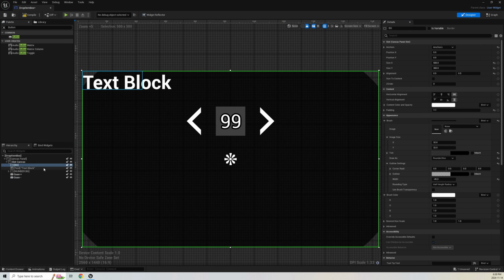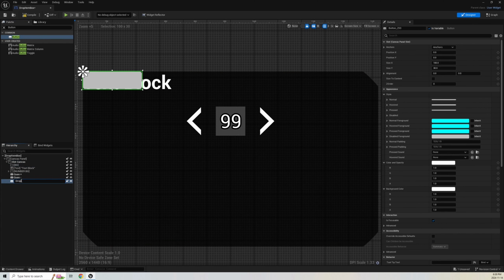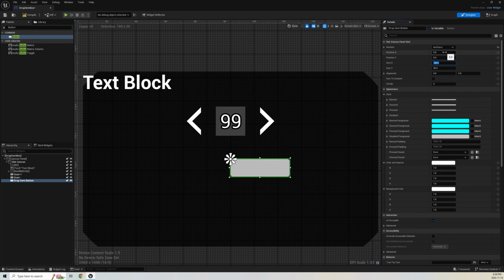All right, let's make a new button. Add it to slot canvas, and we will anchor to the center. We'll call this button drop items, or drop item button. Okay, so it is centered. We'll clear the position X and the position Y, and I kind of like the size for once. Do we want to do this? Yes, we do. Okay, so we'll do 0.5, 0.5.